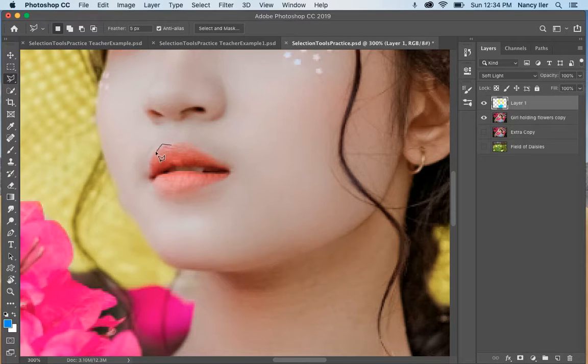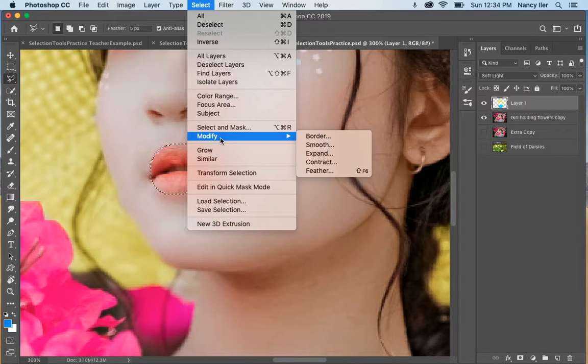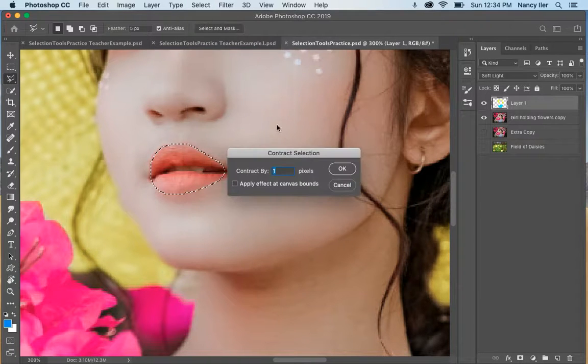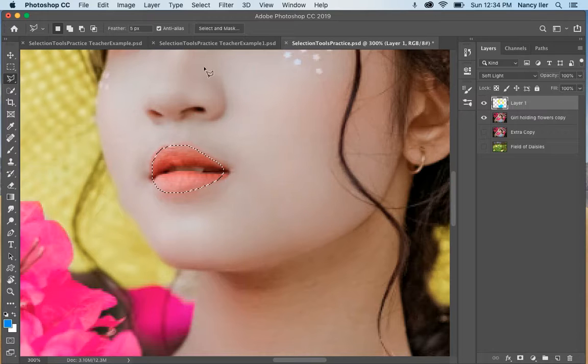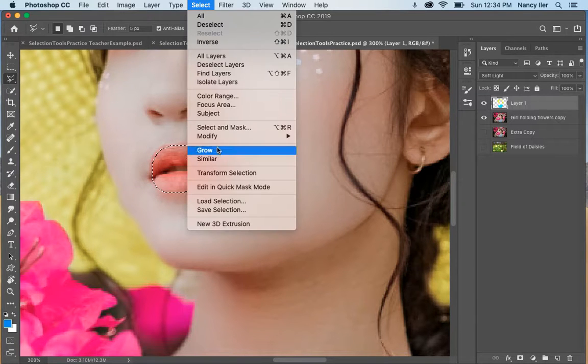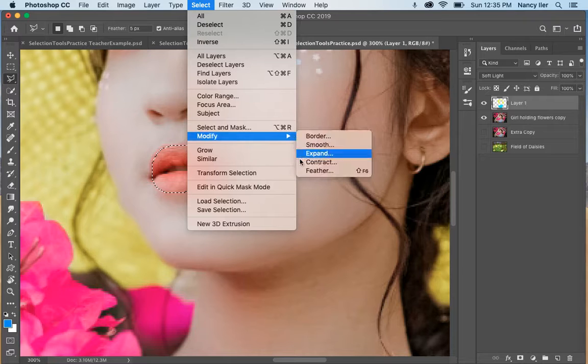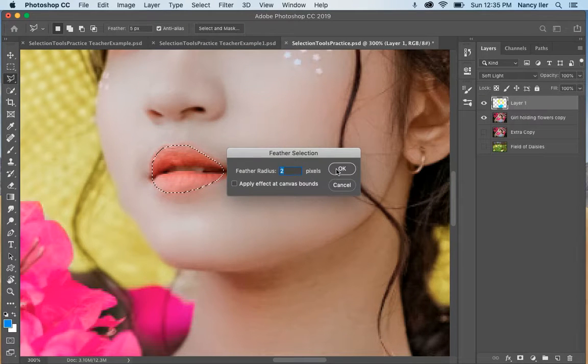You're just coming up and you're just going to select. Remember, we're basically looking at color at this point. So just take your edge, you just click it with your mouse. Okay, and there we go. Let's select, modify. I'm going to contract it by 1 pixel, hit OK. Then I'm going to select and modify, and feather it by 2 pixels.